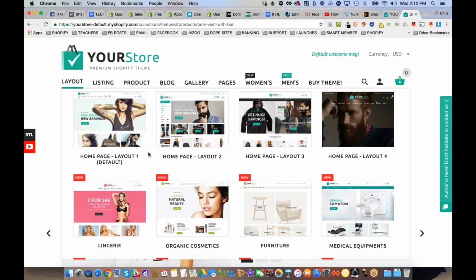So let's go and look at all these. You can glance with your eye and see the difference. Okay, this one, the homepage layout has a navigation bar on the left. This one just has a big image. Maybe you really like that big image.